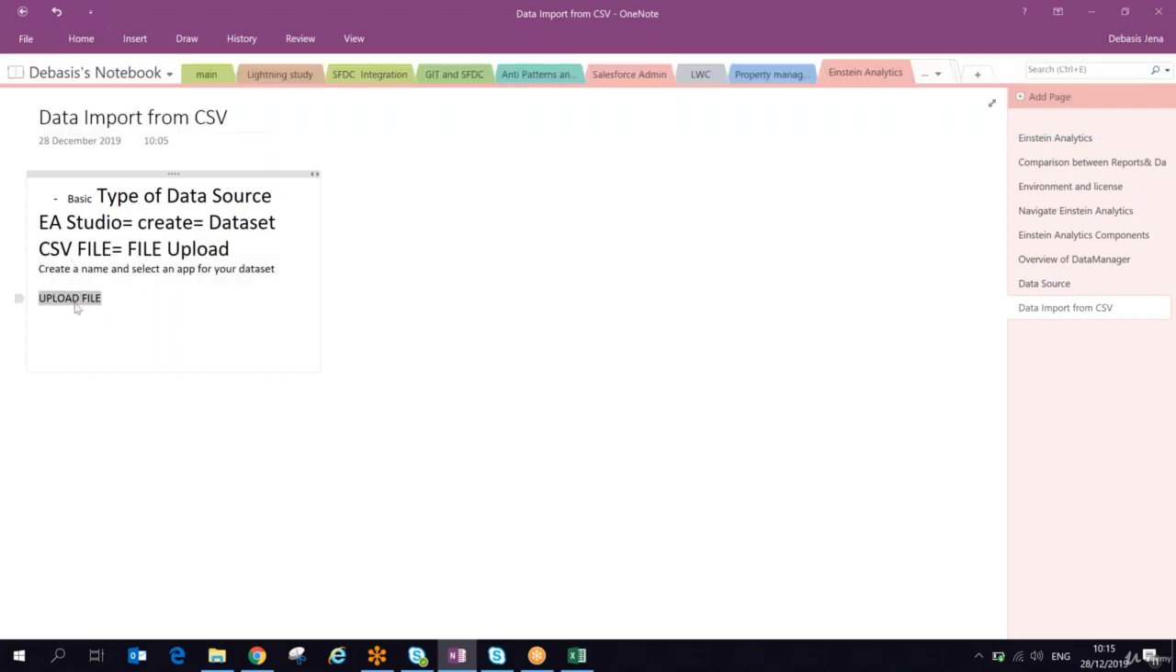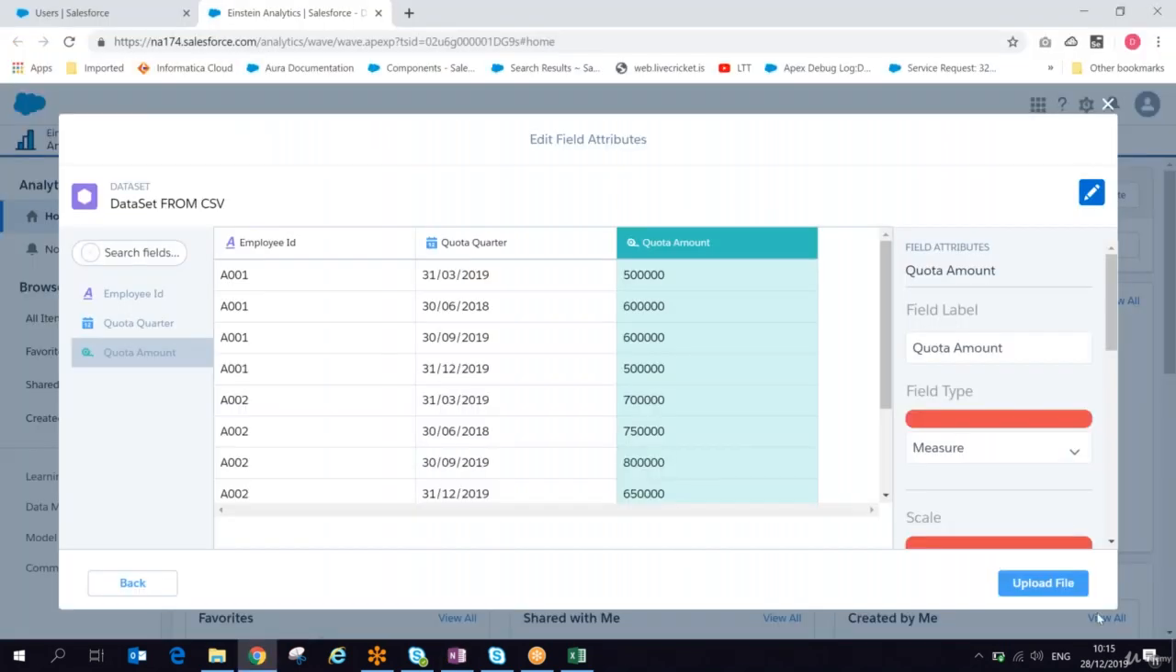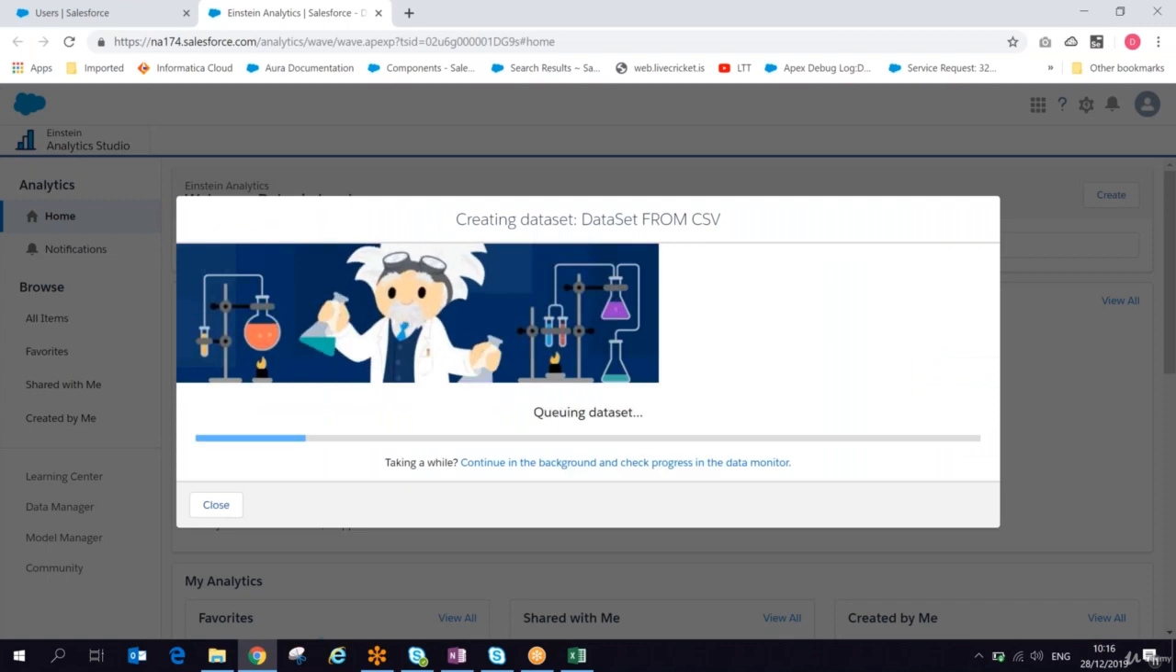In a simple way, you simply go and click on upload file. Once you do this, what is going to happen? Now I go and click on the upload file button. We didn't change anything. We are simply creating a dataset from the CSV file. That means the data I have in the CSV file, I'm uploading into my Einstein Analytics platform.